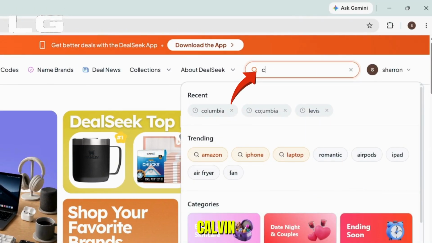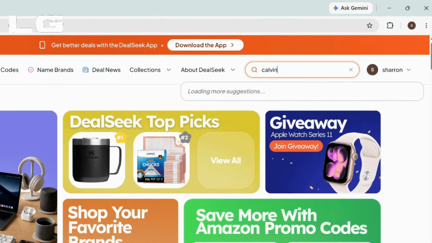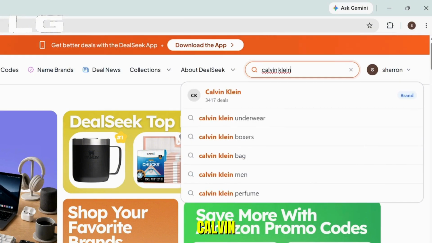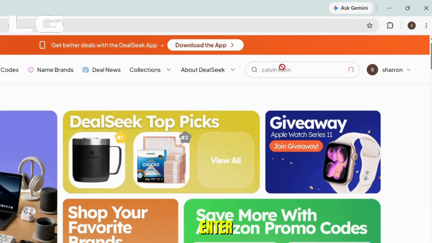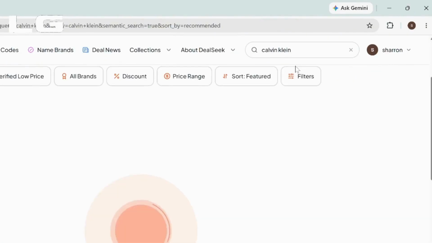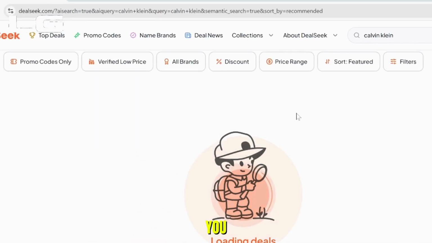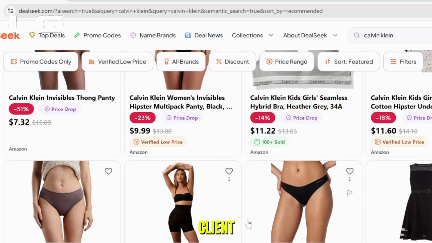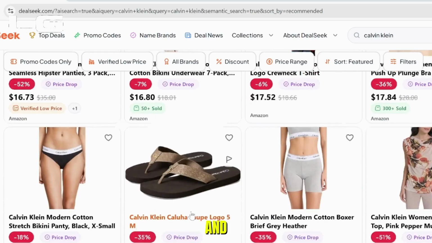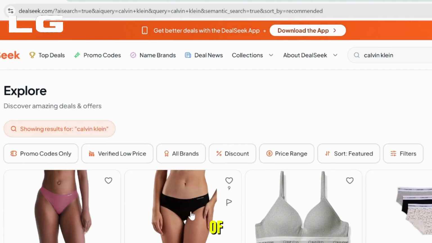You need to type Calvin Klein, or you can also be specific about Calvin Klein jeans, Calvin Klein hoodies, and after that, simply press enter. And over here, you can browse the Calvin Klein brand listing, and DealSeek currently lists thousands of Calvin Klein deals across clothing, shoes, accessories, and fragrances.